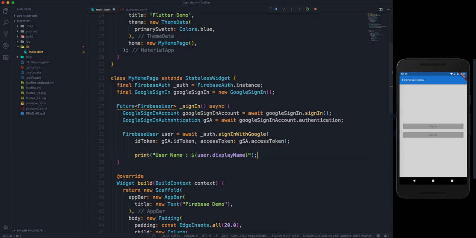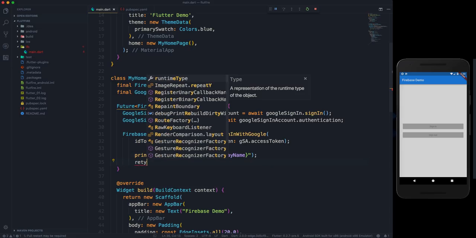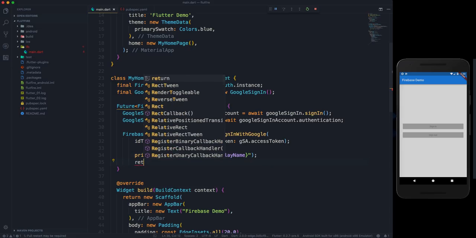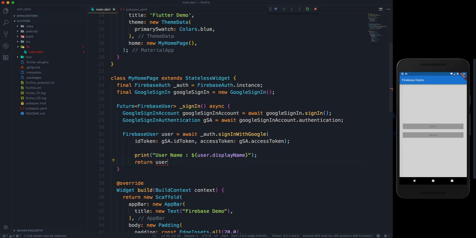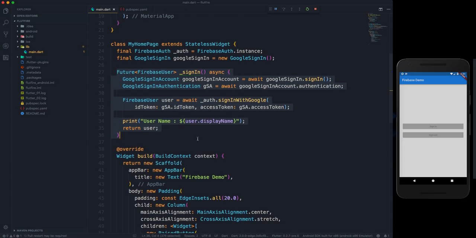So we have this user, we will print it, and now we need to return this user because this method accepts a future of this Firebase user. So that's it. We have this method, and it should work. Okay, so let's just run it.